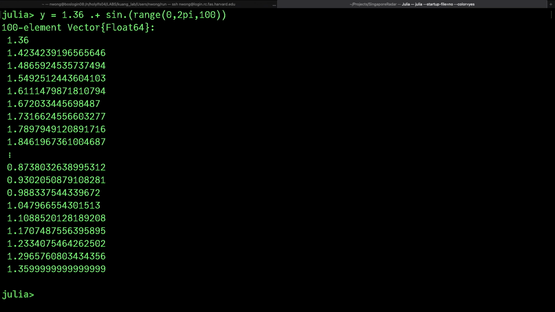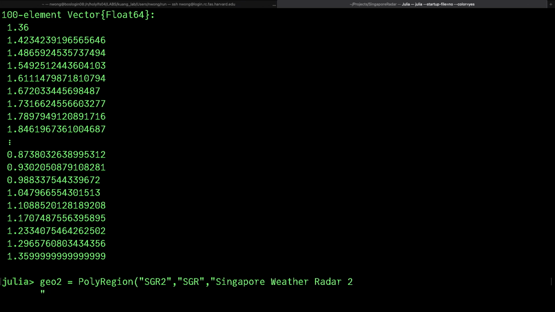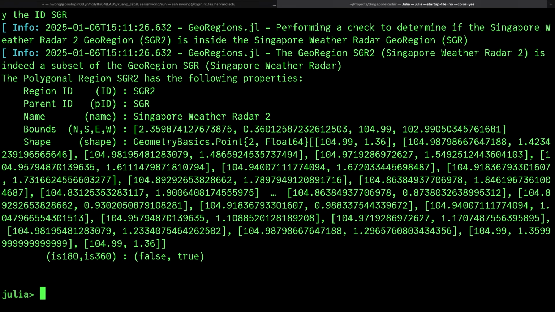And then you define a new GeoRegion. This one is going to be a polygonal region, so it's PolyRegion, SGR2 within SGR, Singapore weather radar 2, then x and y, and path equals source directory. What you see here is a polygonal region defined by the north, south, east, and west boundaries, and you have the shape that is the circle.